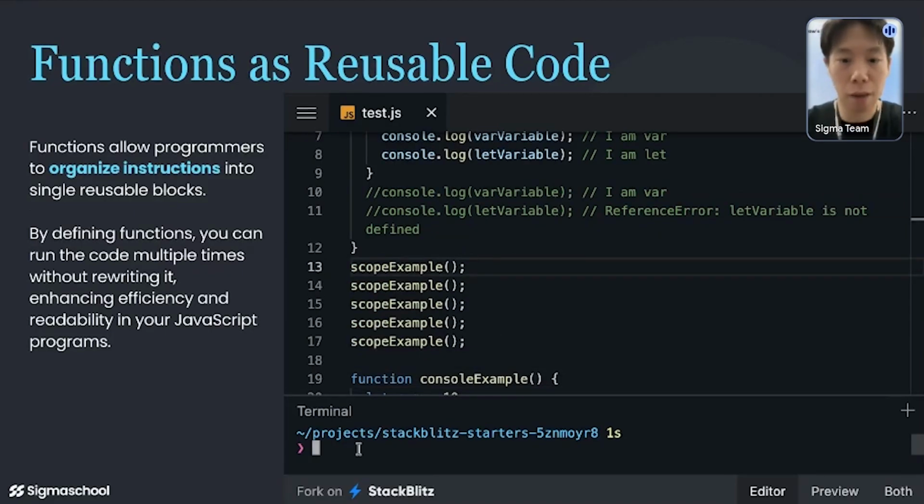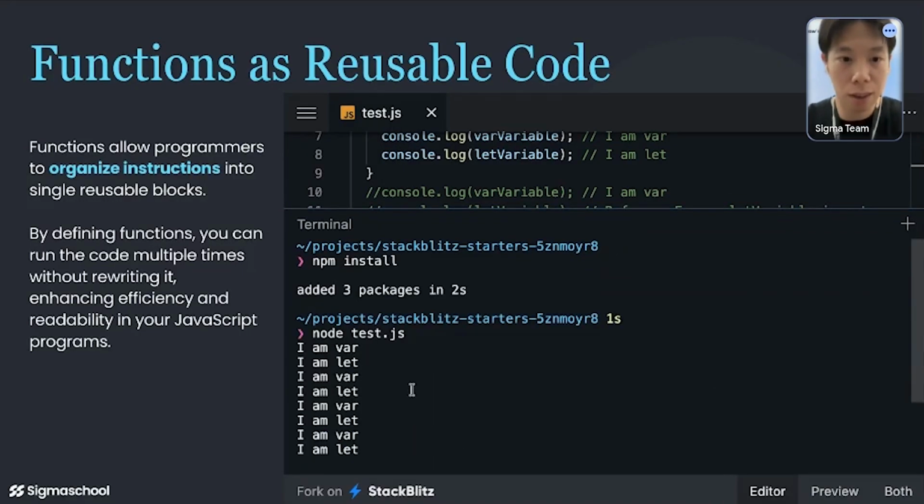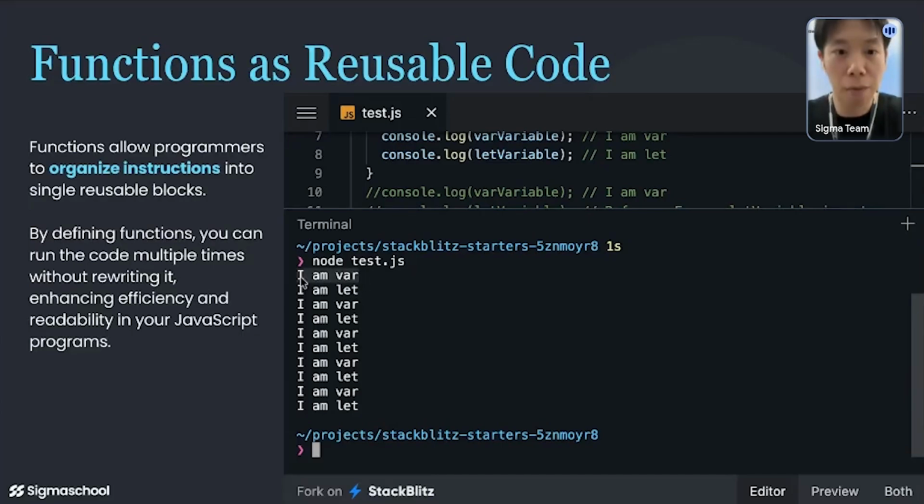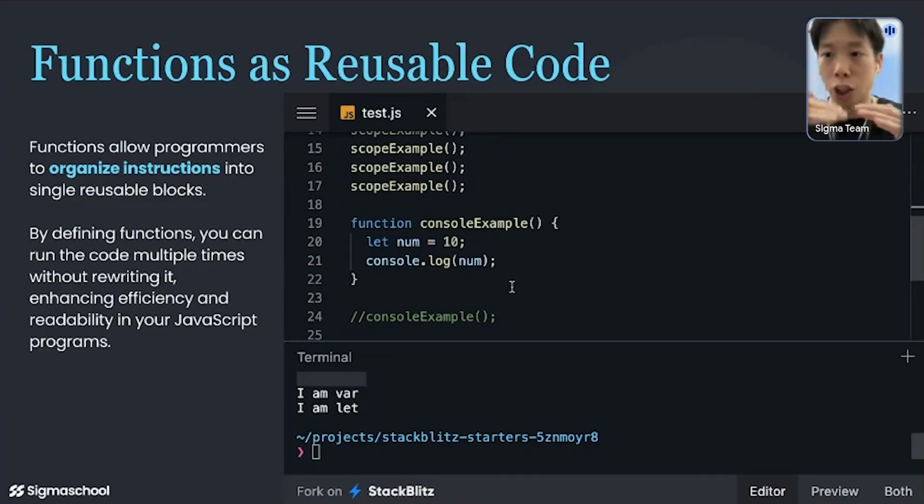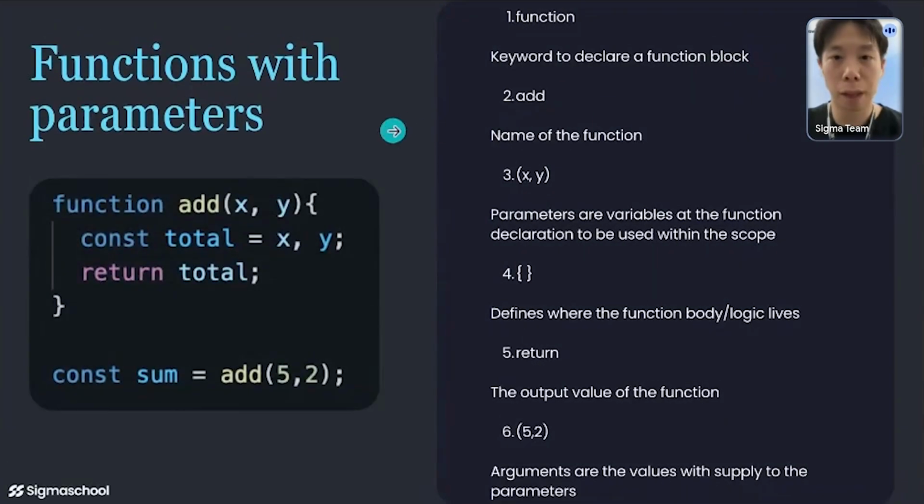So in this case, if I were to run this file and see the output, this is what it looks like. I'm running the var and let examples 5 times. So this is basically what a function is. You're just putting logic in between the curly brackets, and then every time you call the function, you're doing the same exact task. Now, here comes a little bit of complexity.